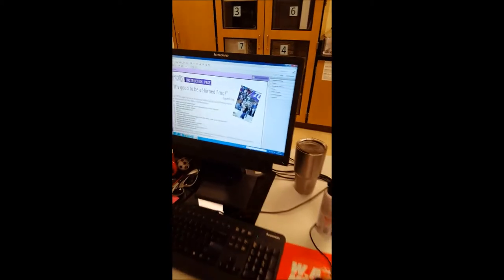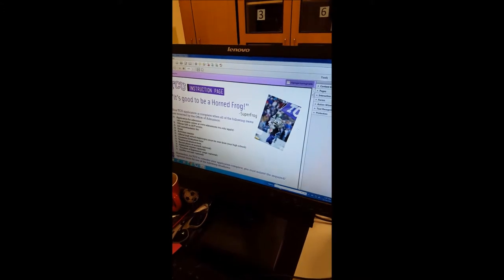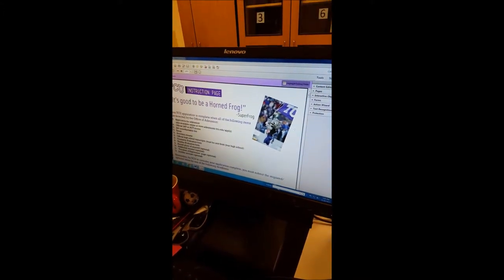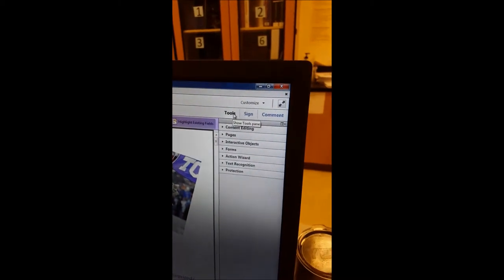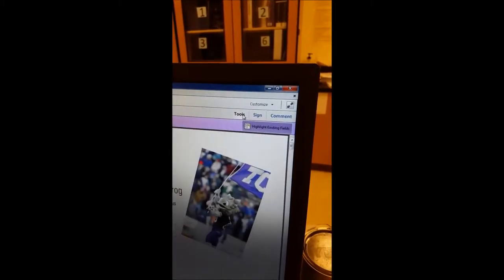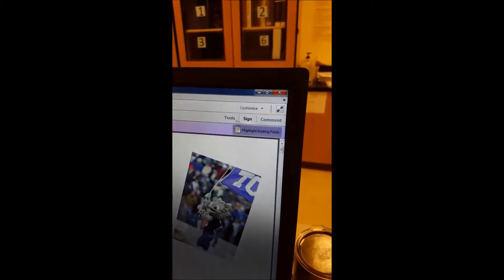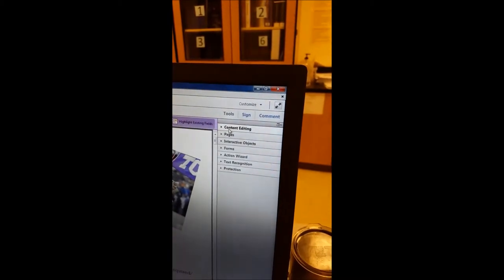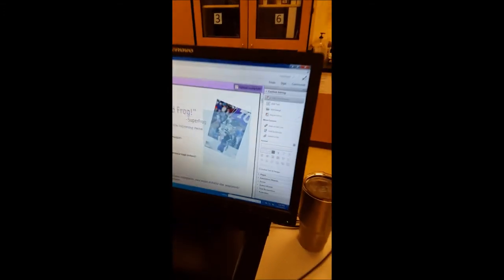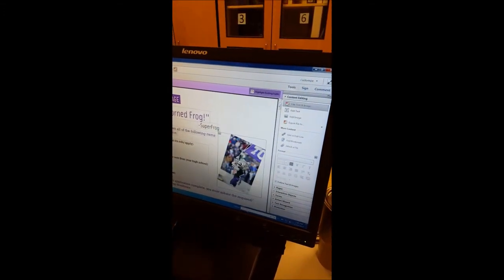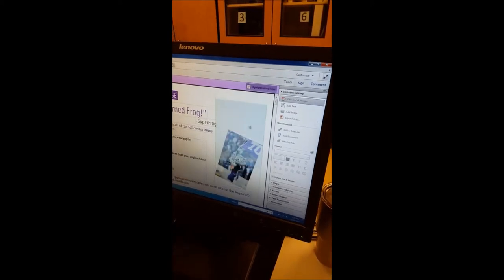All right, ladies and gentlemen, once you get the document open that you want to edit, you can go up to the top right-hand corner. Go ahead and click Tools. And then you click Content Editing. You can edit text and images, add text, and do other things. So we're going to move this picture around, just to show you an example of how we can edit these PDFs.